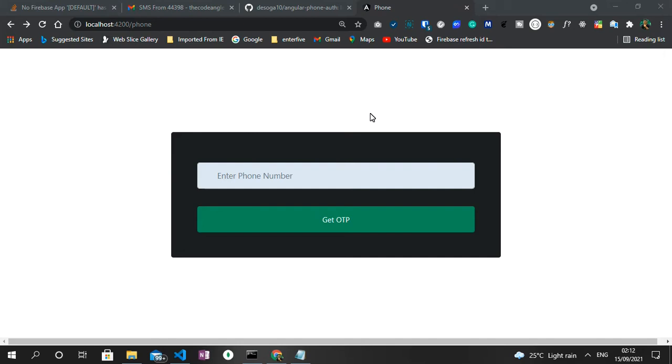Today I'll be showing us how we can implement route protection in Angular. This will be done using the CanActivate interface that decides if your route can be activated or not. It returns a boolean. So in my previous video, I created a phone number authentication page which you can see on the browser right now.